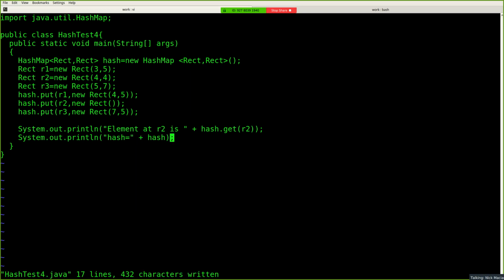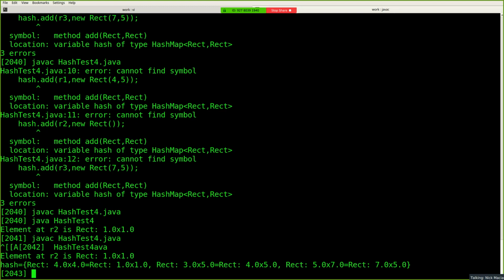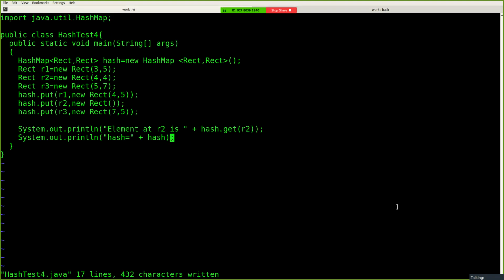And if we just call the toString method, we get our nice description of our hash, which says there's a key, which is a 4x4 rectangle, and the data associated with that is a 1x1. There's a 3x5, and the data is a 4x5. There's a 5x7, and the data is a 7x5. So this is uber powerful, right? Totally general purpose hash table, any type of key, any type of data.